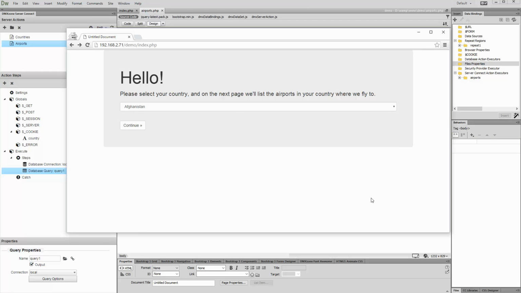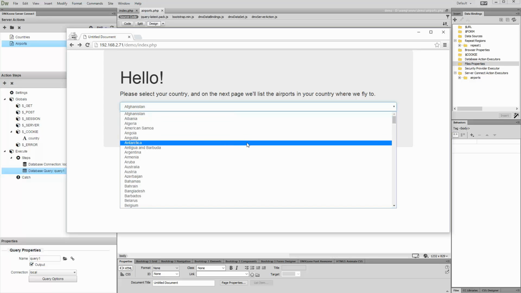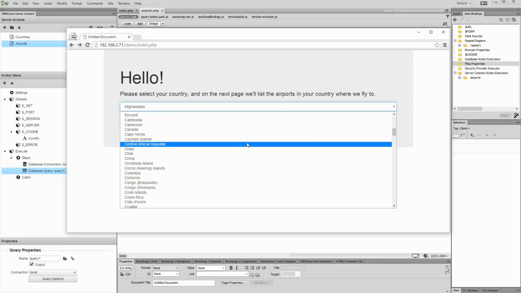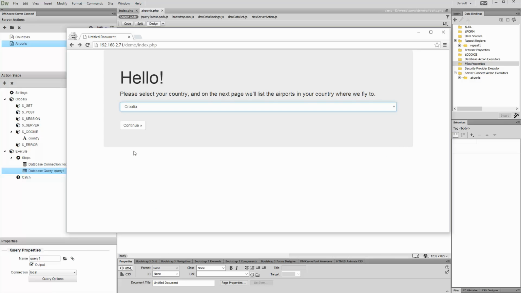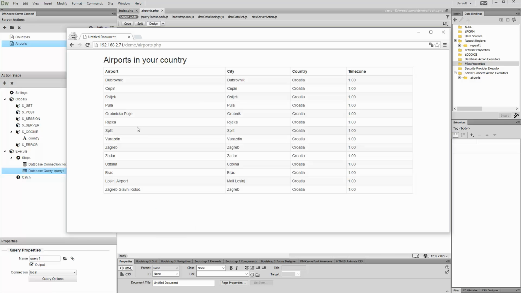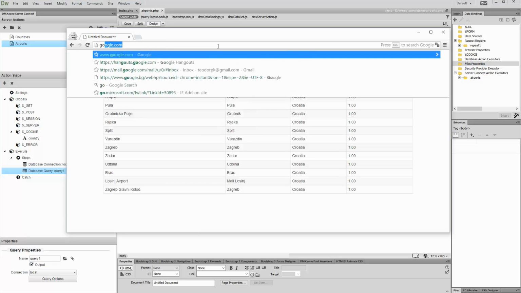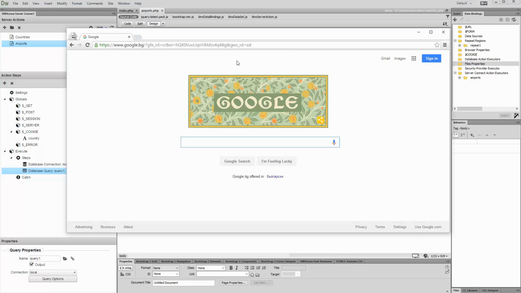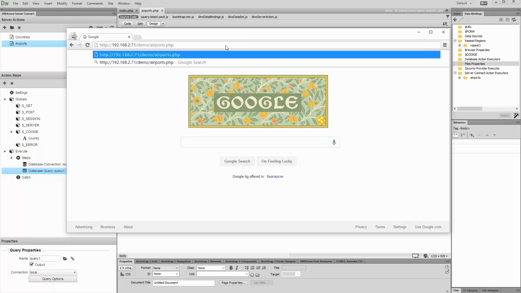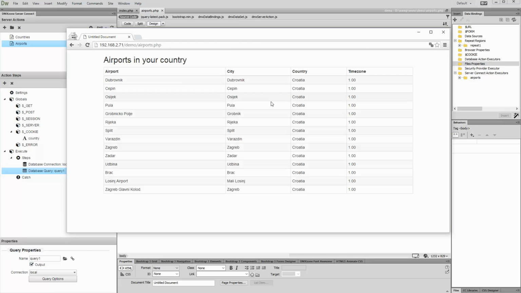When a visitor selects a country and presses the continue button, a cookie is being set and then he gets redirected to the next page where our database query results are. Here, you can see that the query is now filtered by the country selected on the previous page. Even if we go to some other page and then return here, the query is still filtered. The filter will be applied until the cookie expires or its value changes.